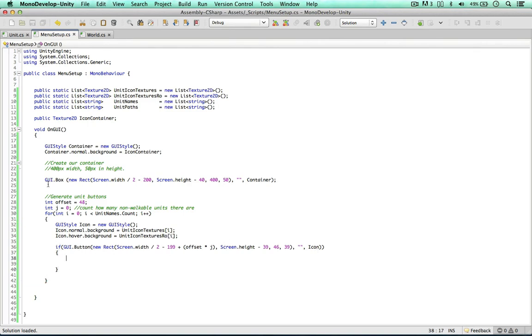In the next video, we'll be using this to spawn our units. So I'm going to say debug log. So I'm going to log out unit names at this index. And finally, after this, we can then increment j. Cool. So I hope this is self-explanatory. J is just a method to offset the icons further each time.